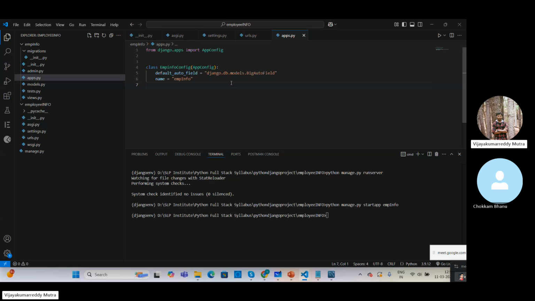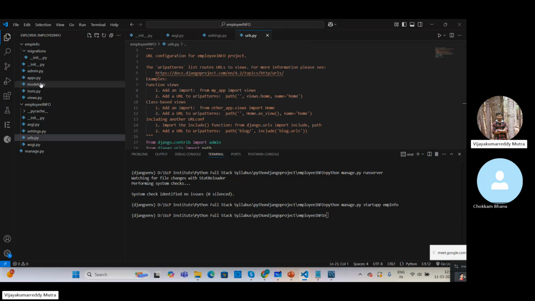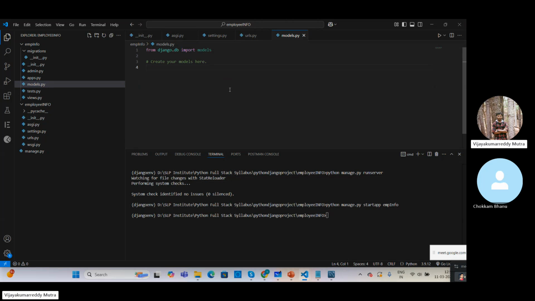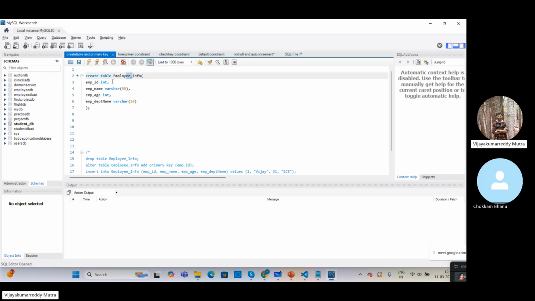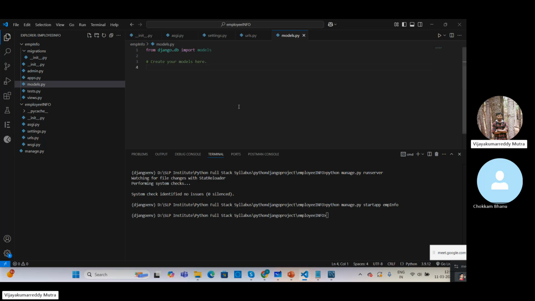Now we have the apps file there. We'll discuss this later. Models. Here the complete database details, right? Suppose, this is just an example, I'm just telling. Here we create the table, right? Complete employee table information, right? These things will be stored in these models. So we have to declare this.